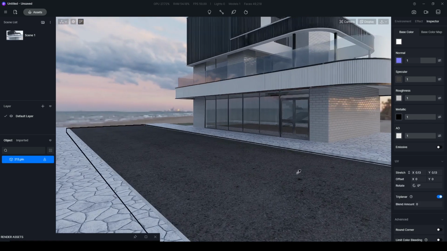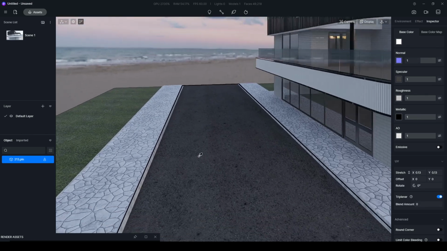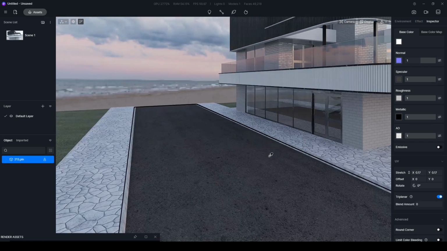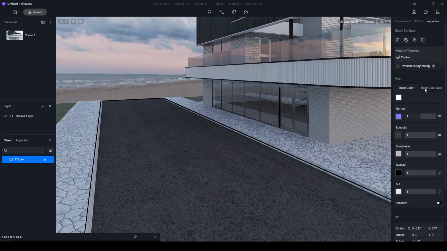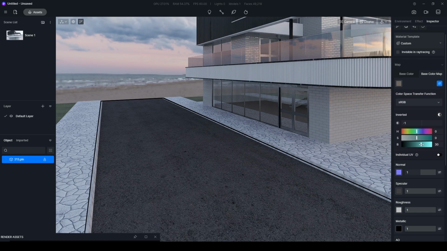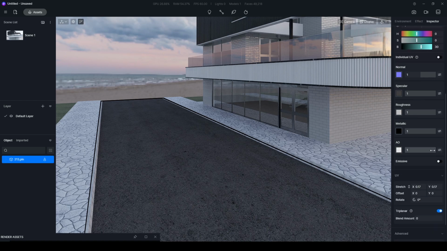To see it more clearly, we can change the camera position. Something like this would be very nice. And we can increase the base color map. If it doesn't change, you will reduce to AO.